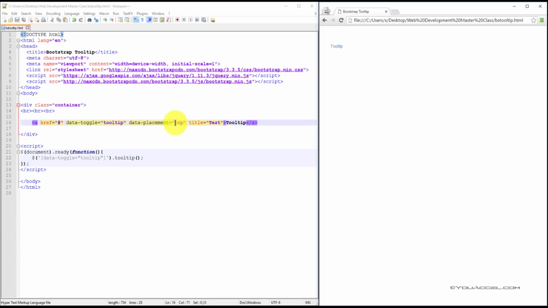We'll also go ahead and change the data placement, and you can see what that looks like. So that's bottom, left, and right.